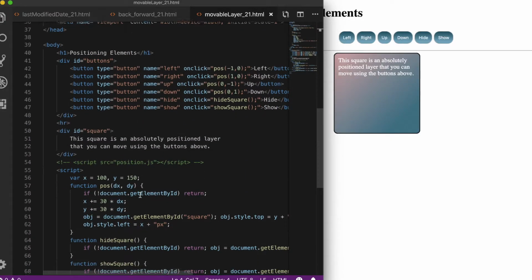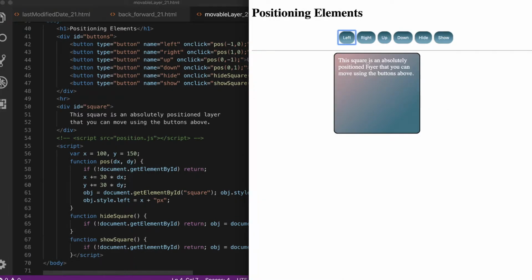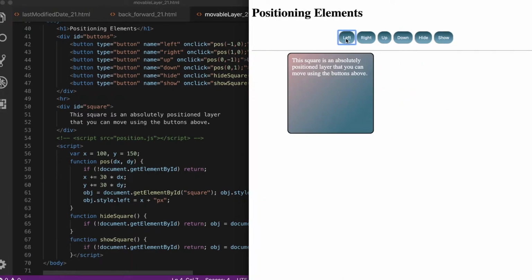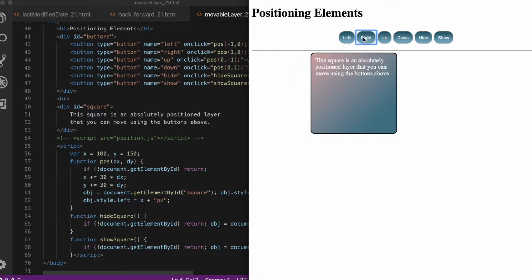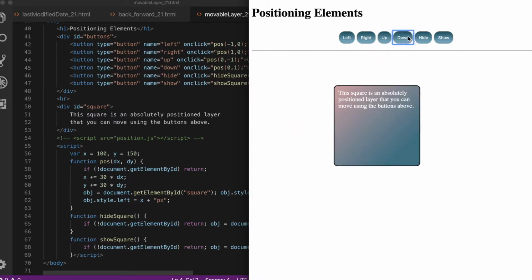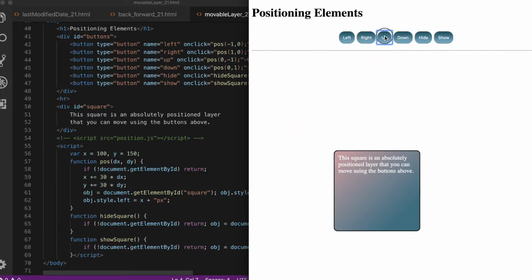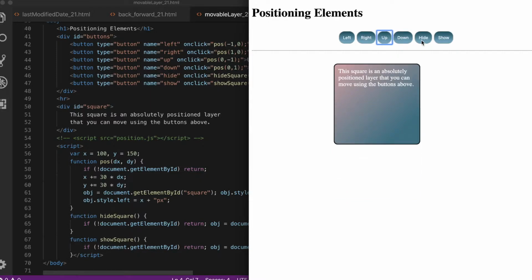So what's going to happen here, if I click left, it will go to the left. If I click right, go to the right. I can click down. I can click up. I can hide it. I can show it.